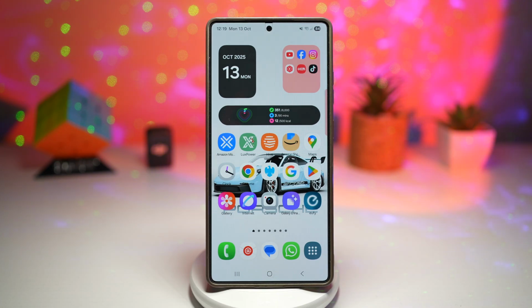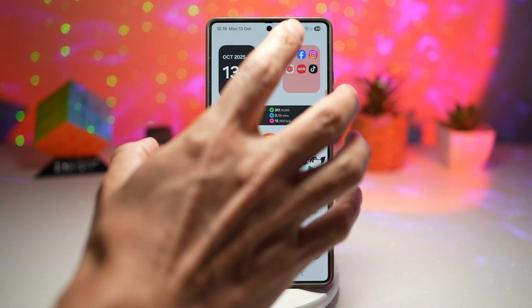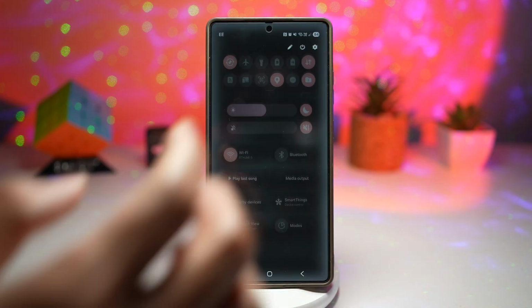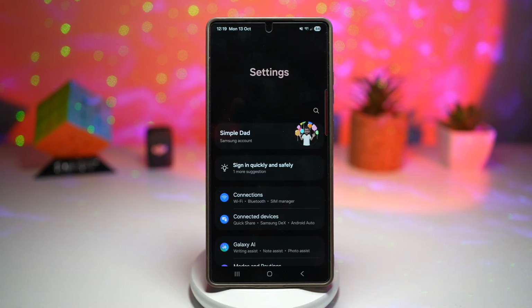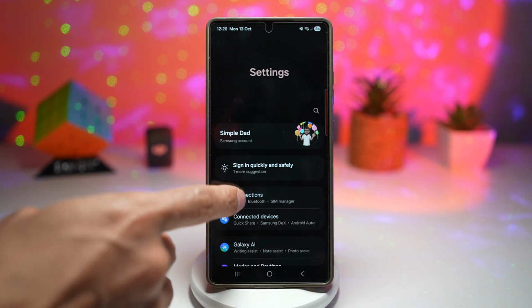In this video, I'll show you how to use AI to help you search for settings. Samsung's latest AI integration in settings is a game changer for both new and experienced users. We all know how complicated phone settings can get sometimes. You just want to adjust something simple, but you can't remember where it is in this menu here.